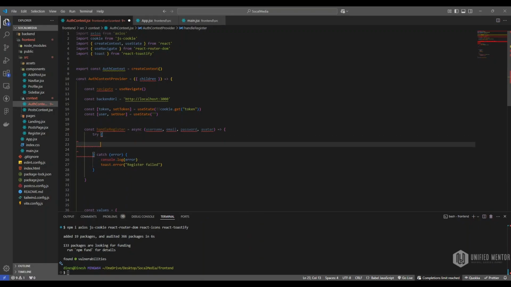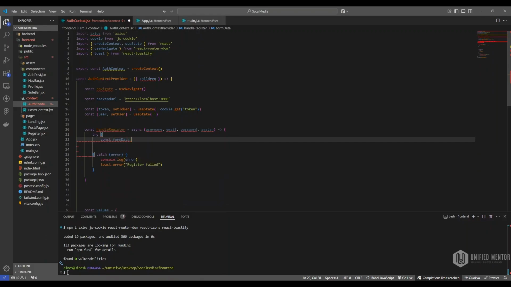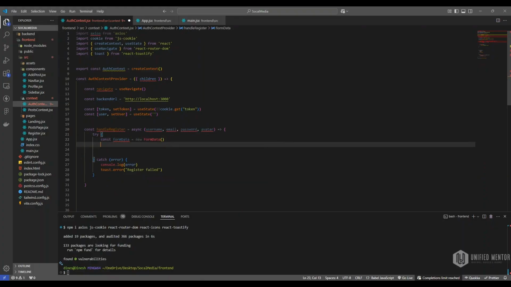In the try block, what should we do? As our backend is accepting form data because we have an image, we should send it as form data. If you have any files, not only images, we should send them in form data only. Here I will create one constant called form data and create a new FormData. Then I will append the username, email, password, and avatar to the form data, using the append method.